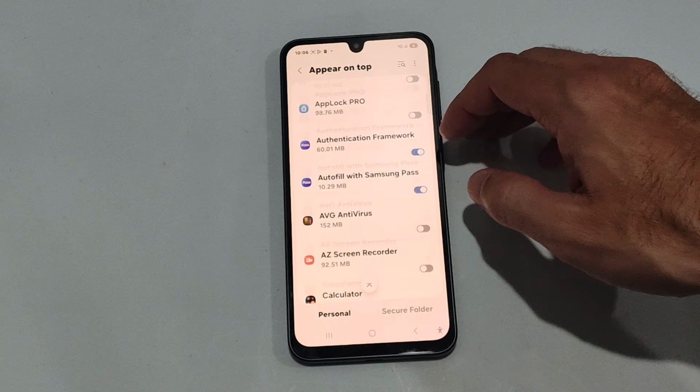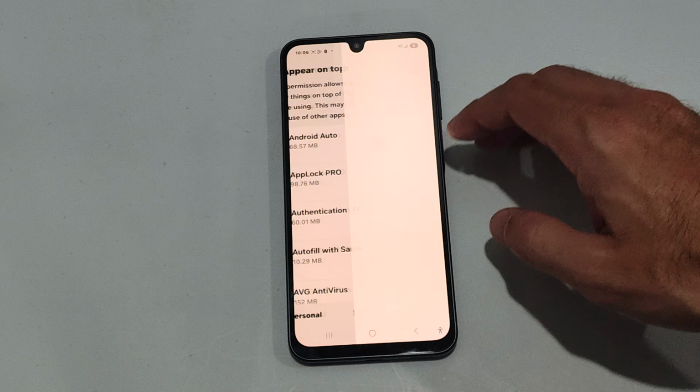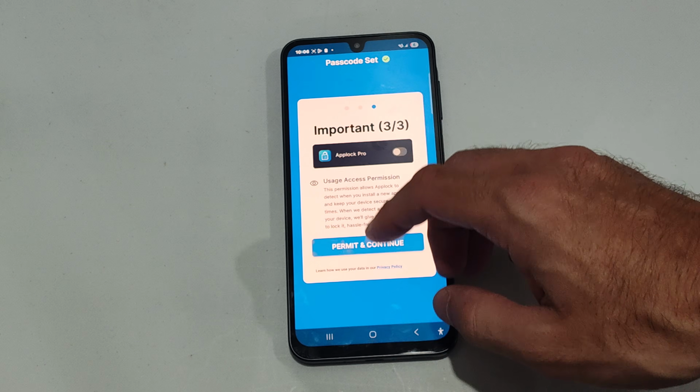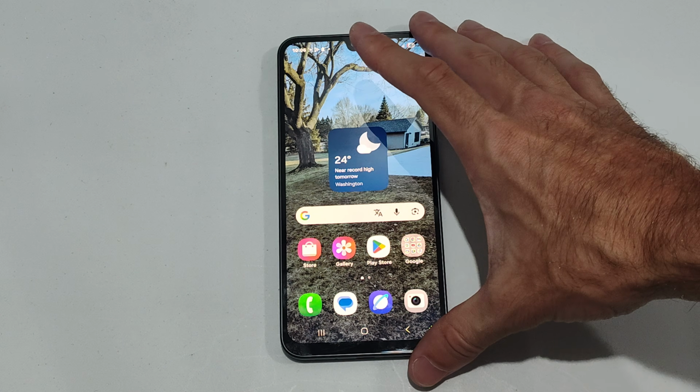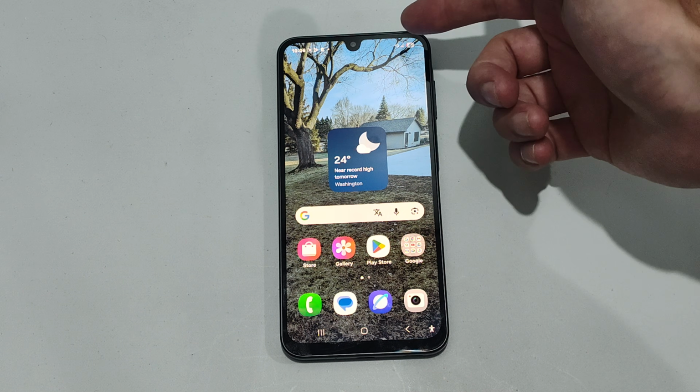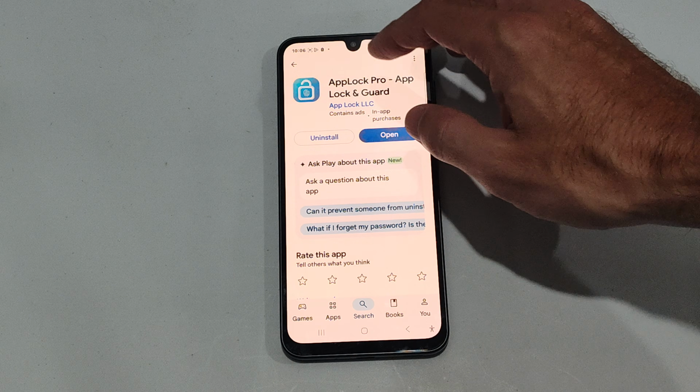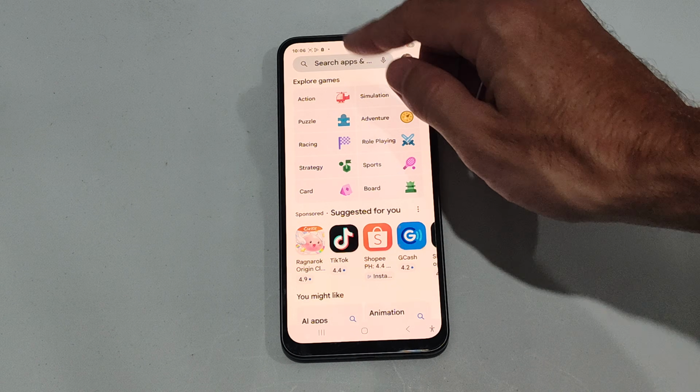Today in this video I'm going to show you how to lock your apps on your Samsung Galaxy Android phone. So this is easy to do. There's no way to do it actually in the phone settings. We need to go to the Google Play Store and then just search for App Lock.